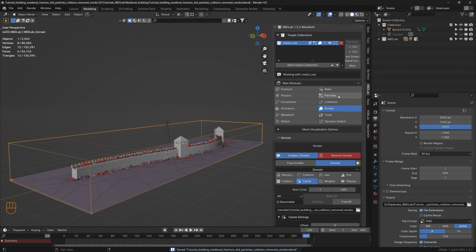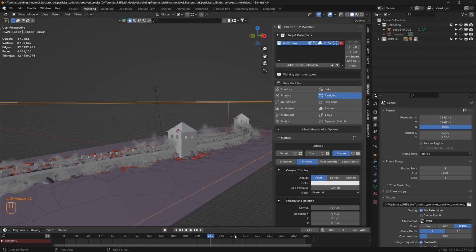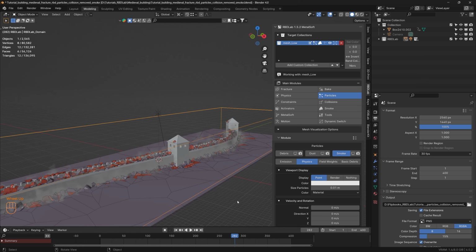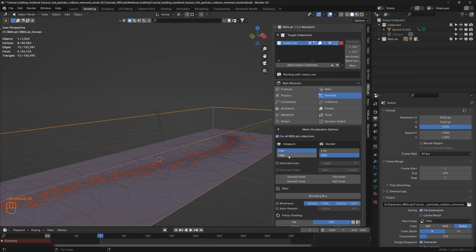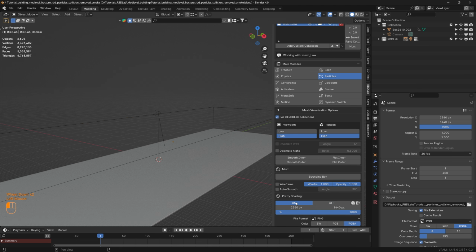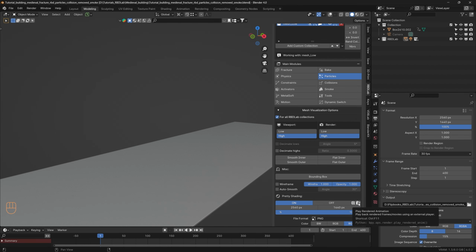And there we go. Looks good. Let's turn on the debris and dust. And under mesh visualization, let's get the viewport to high and pretty shading on. And let's do a flipbook render. Let's play the flipbook render.